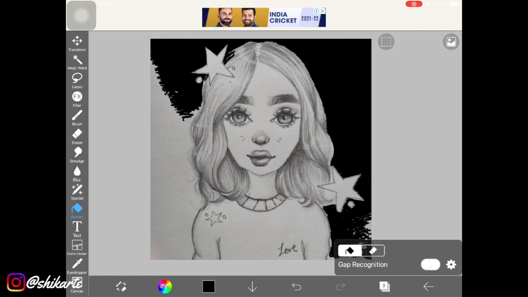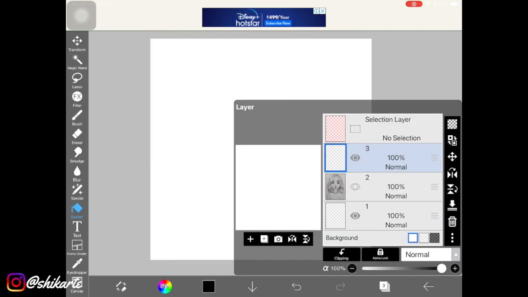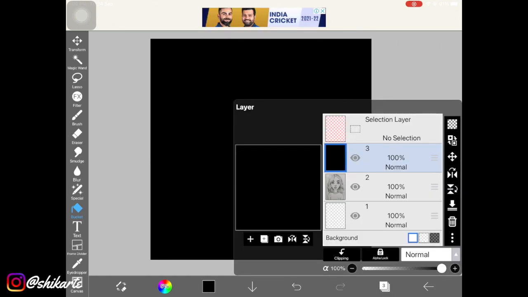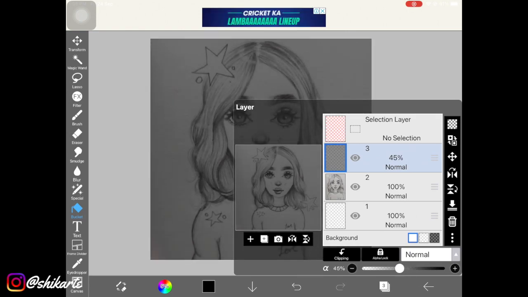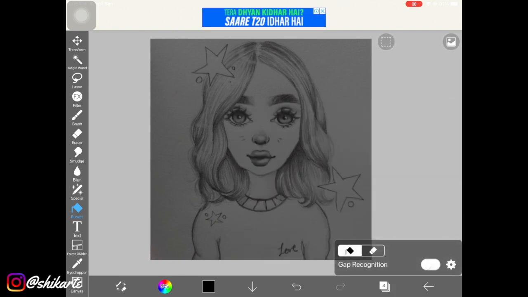And now just fill this layer with black color like this. Okay, I don't know which layer I am on. Now what you have to do is decrease the opacity of this layer like this, so as to make the whole lighting for the sketch a bit darker.